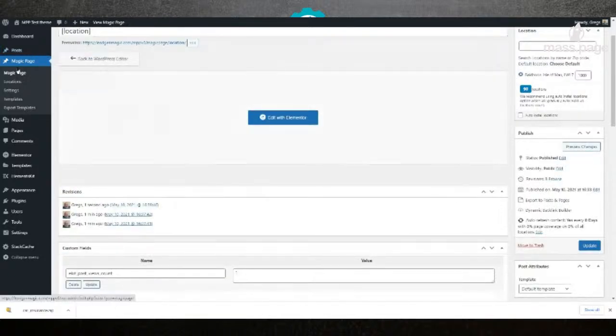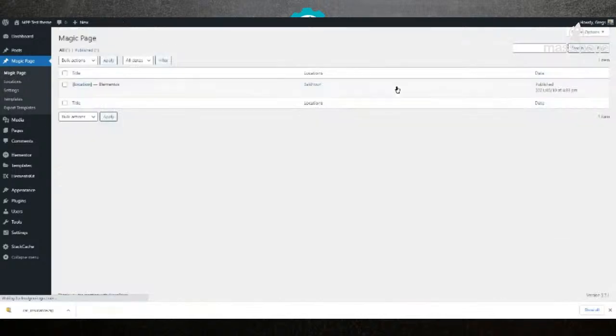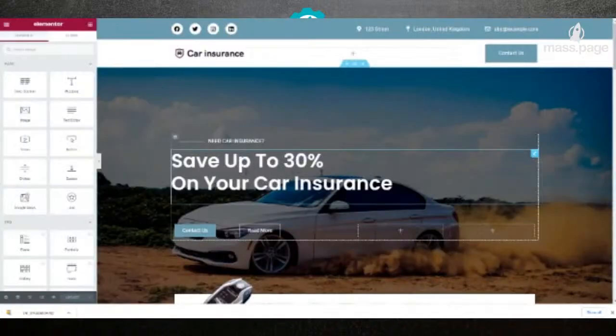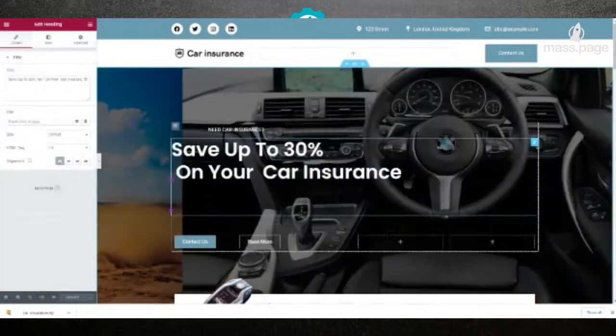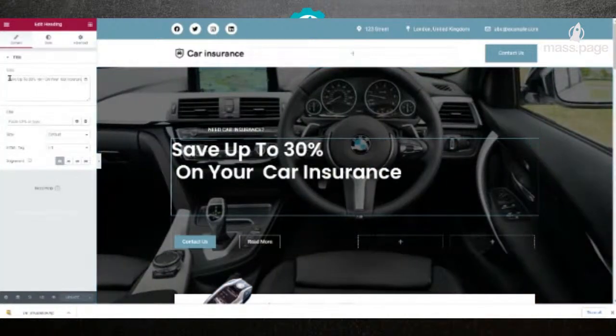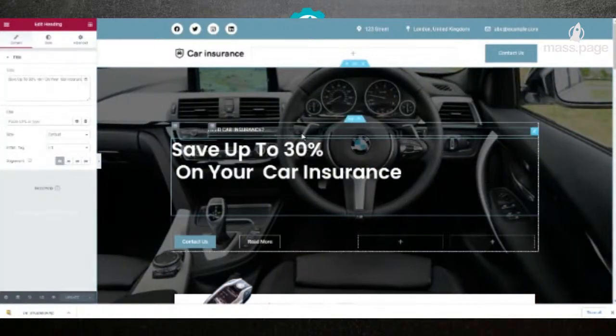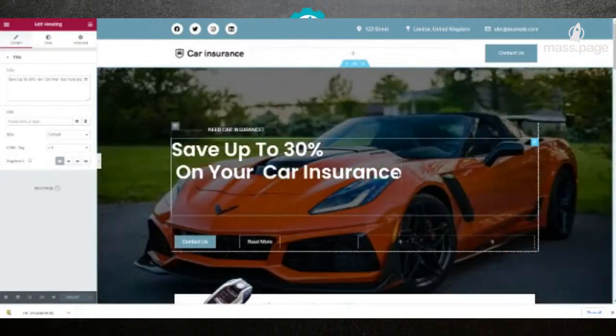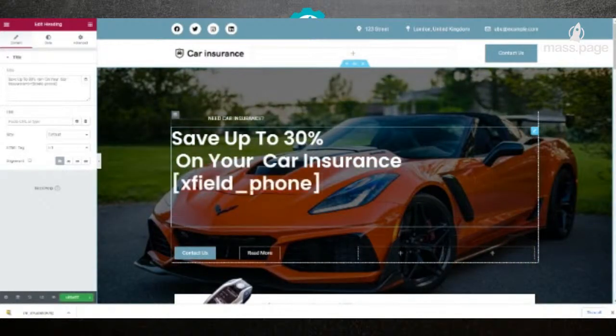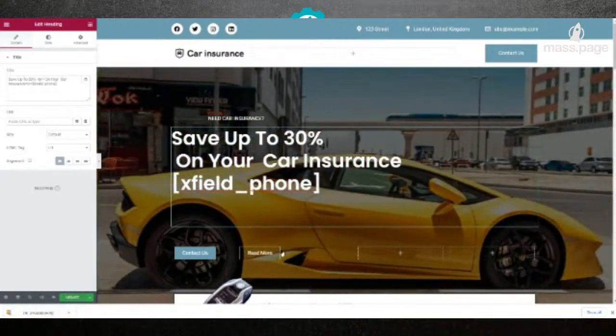Now, I'm going to go back to Magic Page. Going to edit this with Elementor. I'm going to add the X field in. So now, let's say I wanted to add the phone number here. We can click into this section here and make sure I'm on the end of the text, and we'll paste in the X field and we'll do an update.